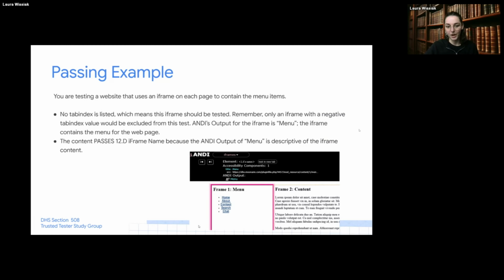And now in comparison, we have, as a passing example, this is what it would look like. So we're testing, in this case, a website that uses an iframe on each page to contain the menu items, and no tab index is listed, which means that the iframe should be tested. So again, remember, only an iframe with a negative tab index value would be excluded from the test, because then it should not be visible. And sometimes people do mess it up, and even if it should not be visible and should not be in the tab index navigation, sometimes it still ends up there. So keep an eye on that. But according to the Trusted Tester process, we do not have to concern ourselves with that.